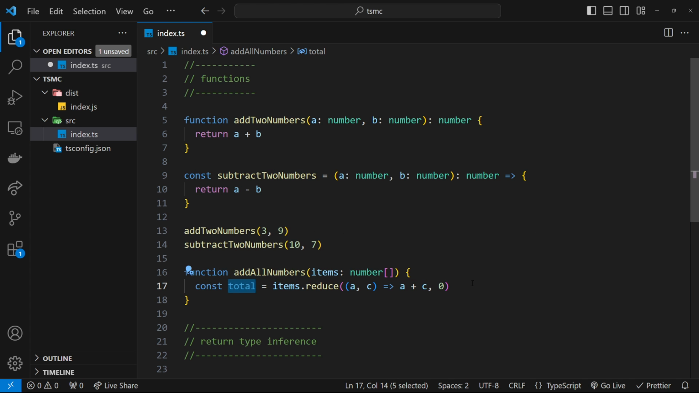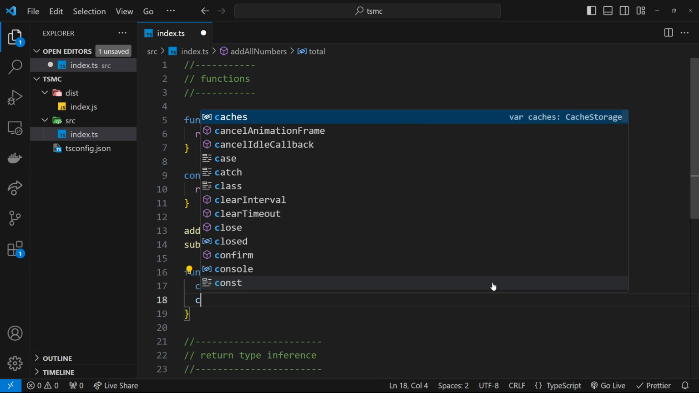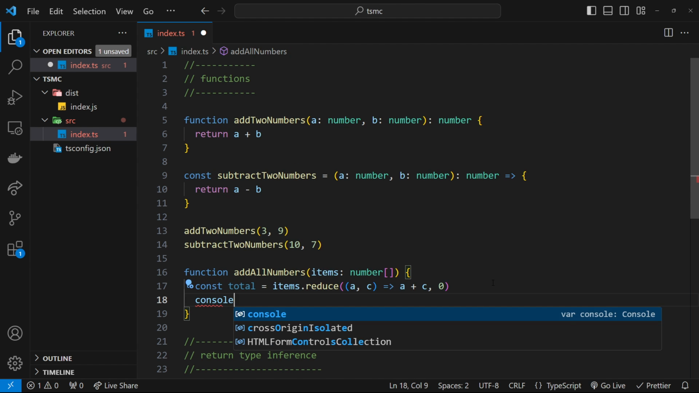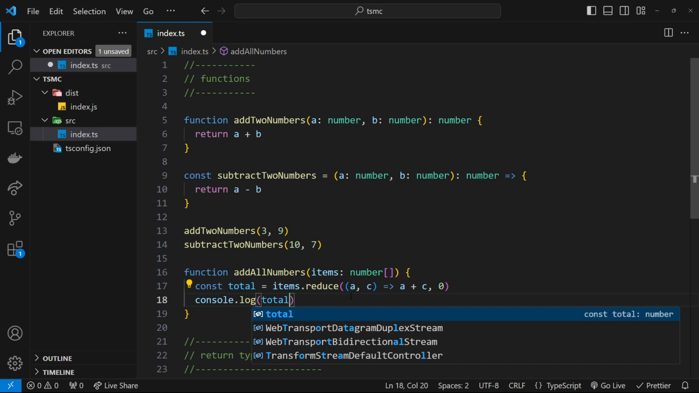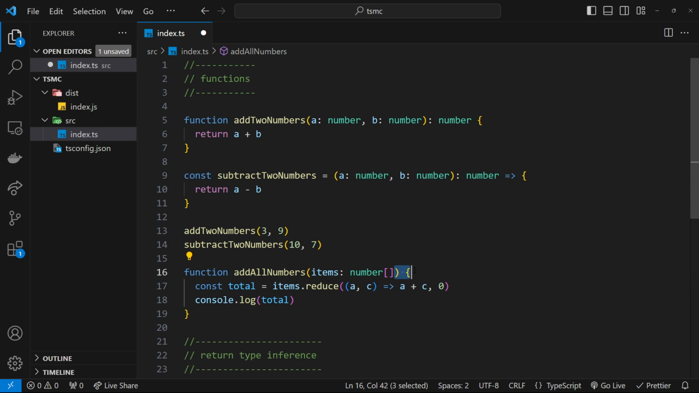Okay, so we have that total value. Now what I'd like to do is log that to the console. So console.log, and then we will say total. Okay, now the reason I've not specified a type right here to return is because we're not returning anything.